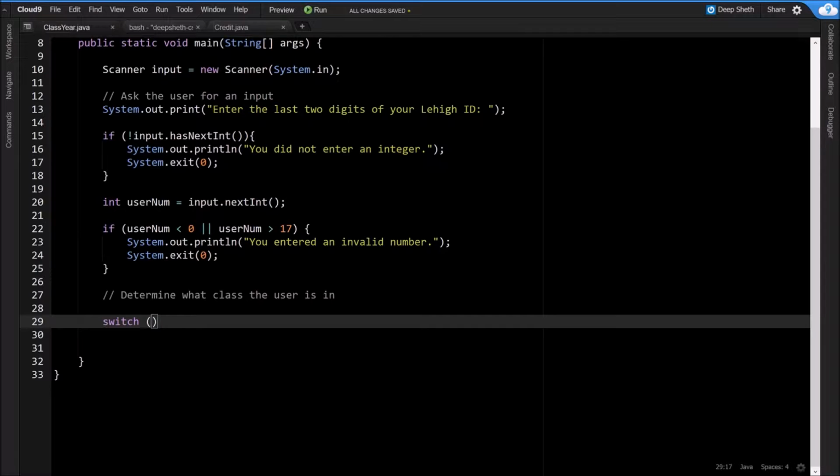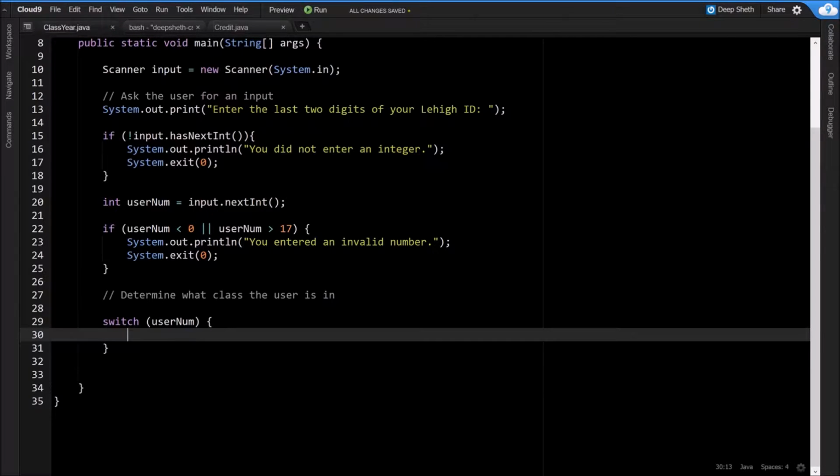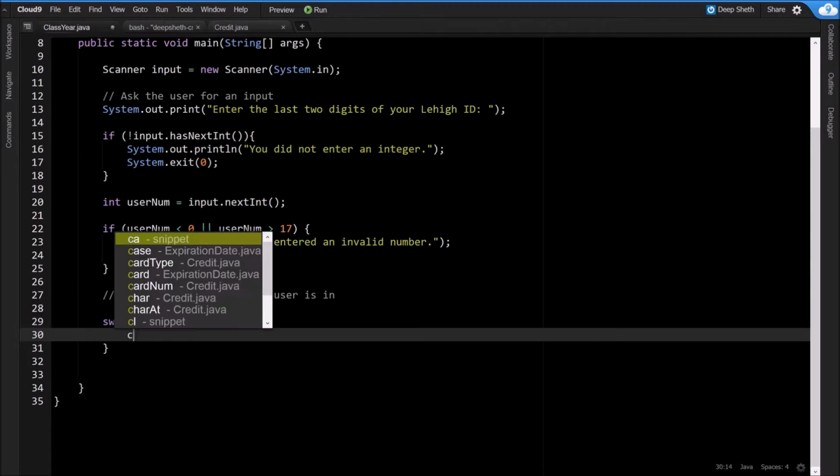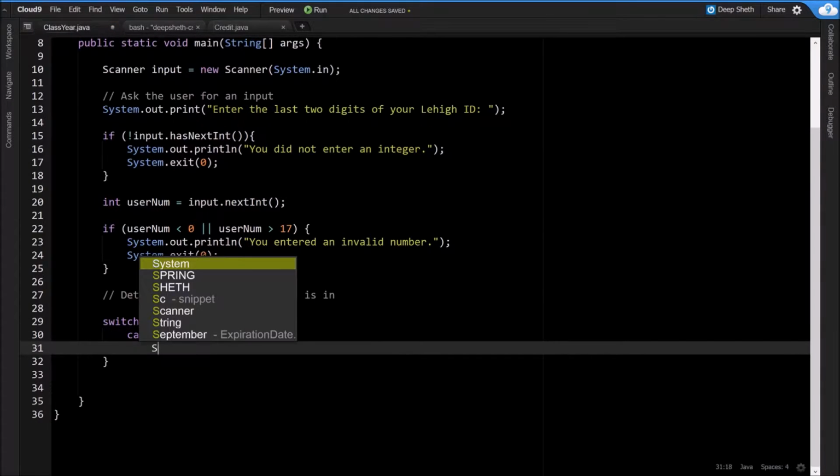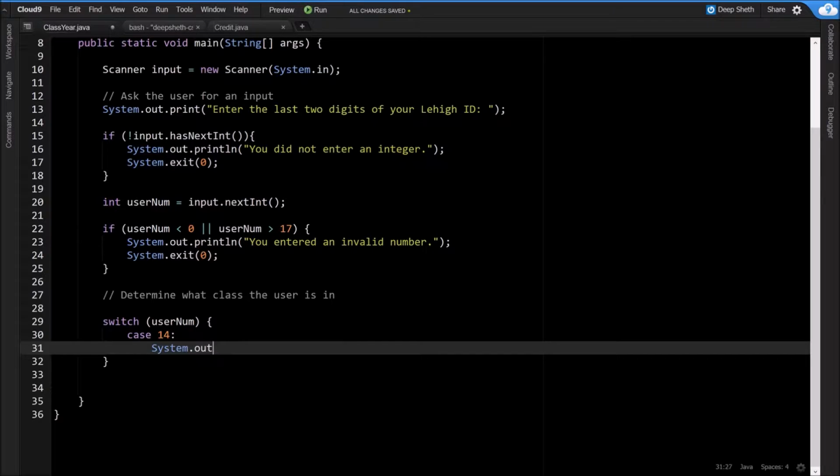The way you write it out is that you write switch and then the variable you want to target. So in this case, usernum, and that's what the user inputted. So if the last two digits of their Lehigh ID are 14, and the way we make usernum equals 14, pretending it was an if statement, is that we do case 14. So when usernum is 14, we run the following code. System.out.print, we want to print that you are a senior.